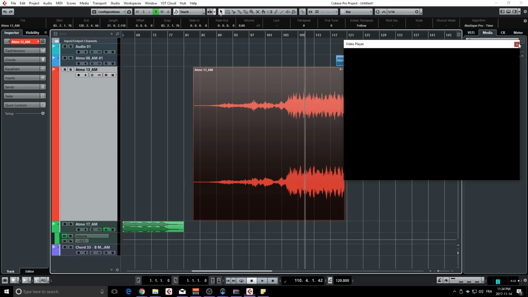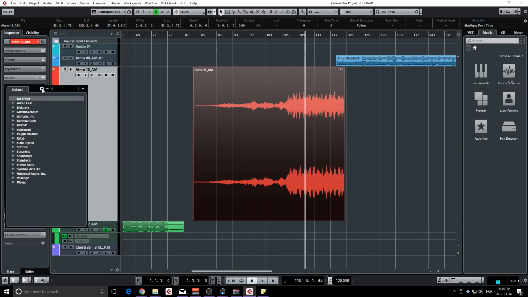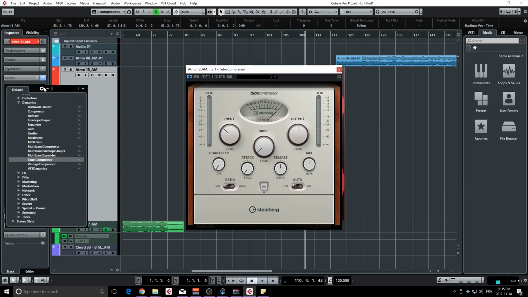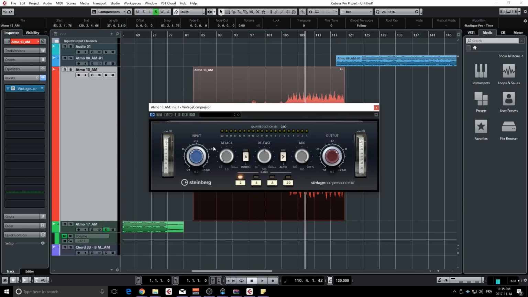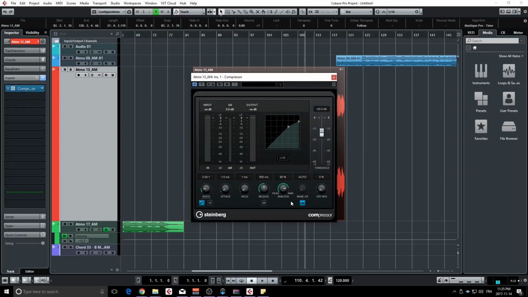Now they also changed a couple of small things, like some plugin designs, like the tube compressor. It's now a little bit cleaner, it looks better. The design, it's the same plugin basically, but they changed the interface. They also did the same thing for the vintage compressor. So let me just open this one. It looks like a Neve compressor, so that's fun. You always think it sounds better when it looks better, so that's always cool. And they changed the regular compressor to make it look a bit cleaner still.